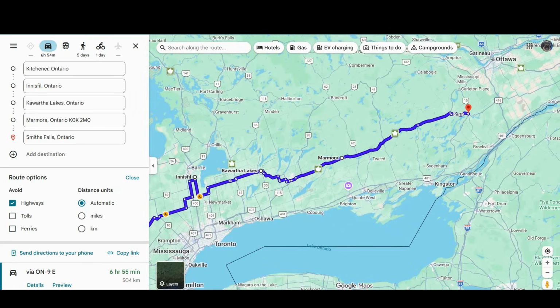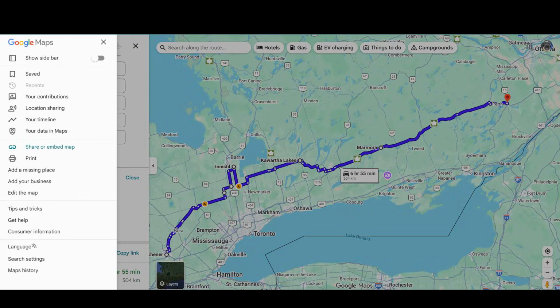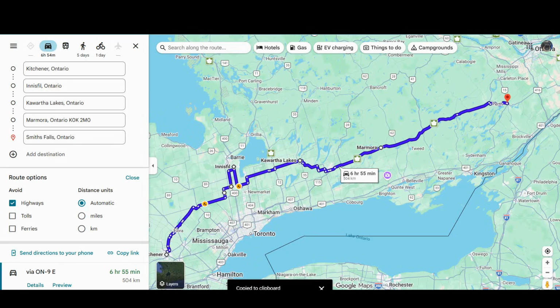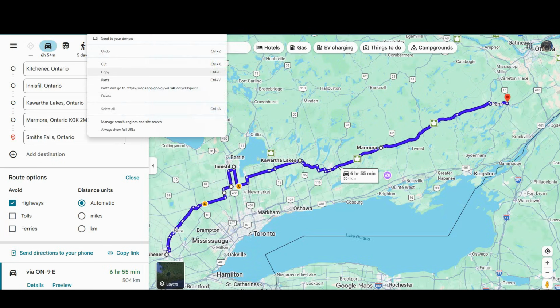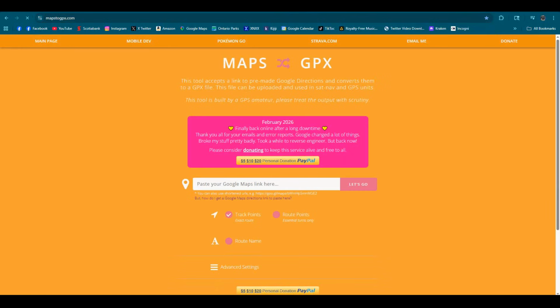So there you go, you've got your map all set. Now let's say we've got this the way we want it for the day's journey, and we want to save this into a GPS file. Click on your menu, Share or embed map. You can copy this link here, or another way is to click up on your main address bar, right click, copy, and then you paste it in here, and then you go, let's go.